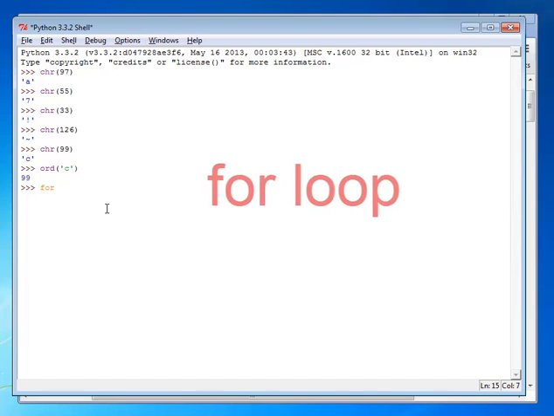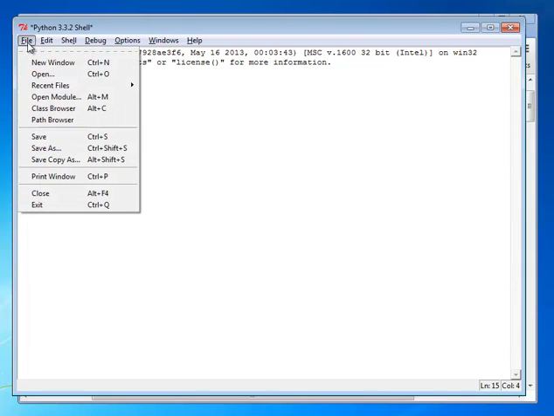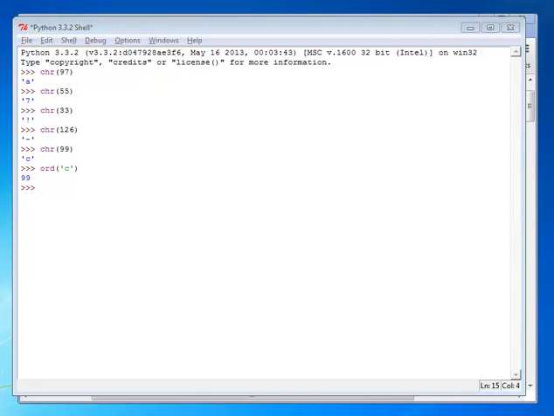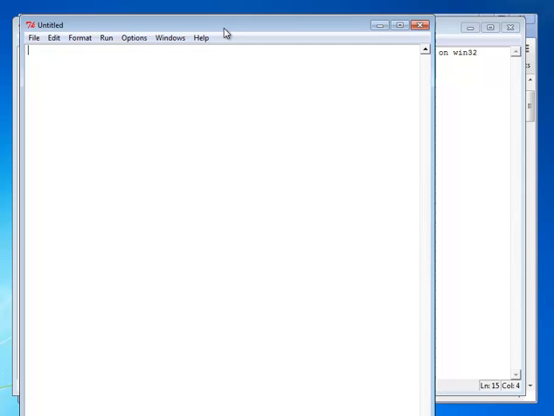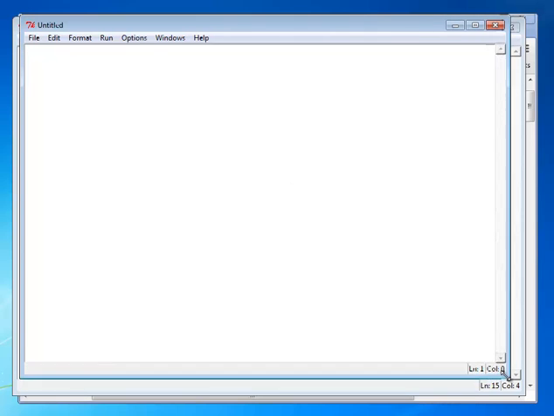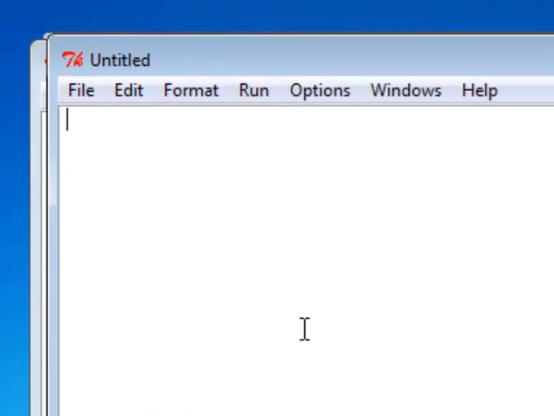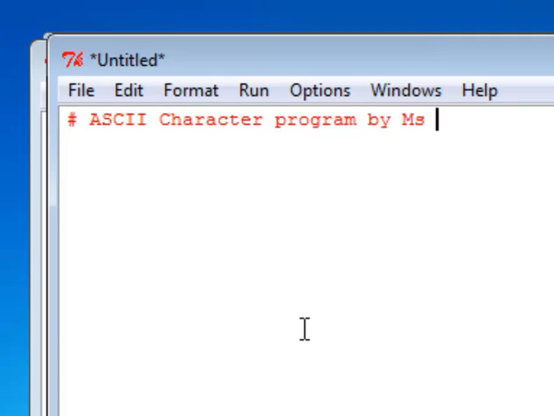It starts with the word for, and up to this point we've been using the while loop in Python 3, but now we're going to learn a new loop. Okay, so let's get started with this program. I'm just calling this the ASCII character program. I'm going to make a new window in my IDLE from the interactive shell, and I'm going to put in a title to my program. Again, this is my ASCII character program. Okay, I'll put my name.